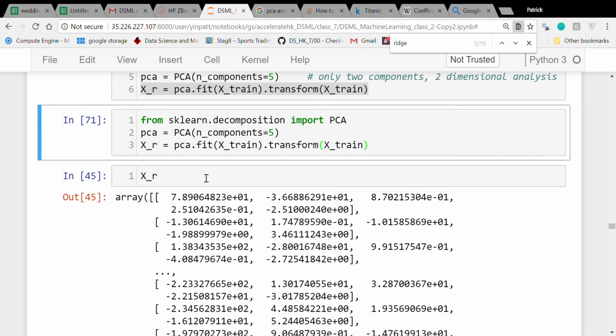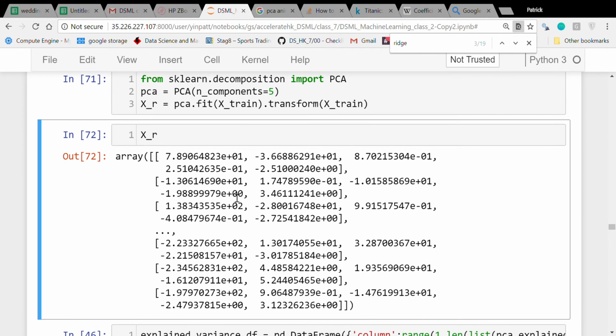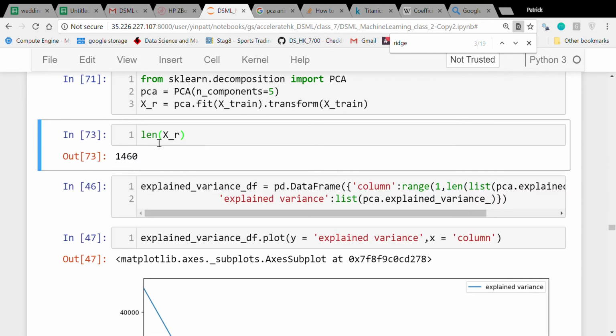Okay, after you run it, it becomes a bunch of numbers like this. And you can count the number of rows, dot shape. If you see the shape, previously it was 1,400 rows and 200 columns. Now I just transformed the whole thing to 5 columns.